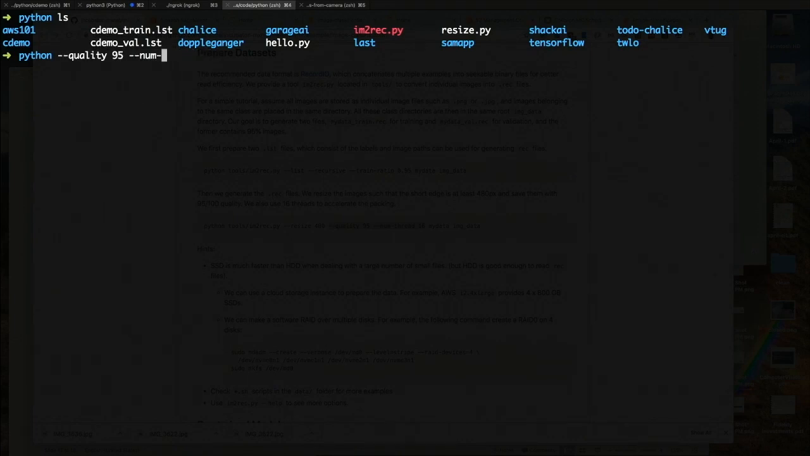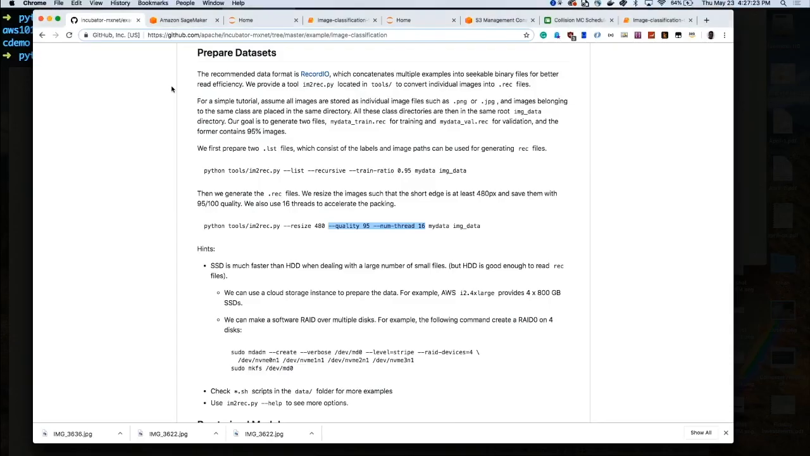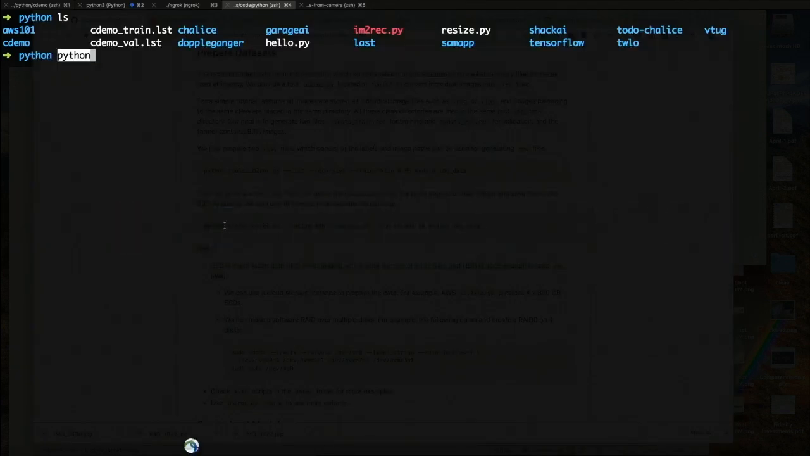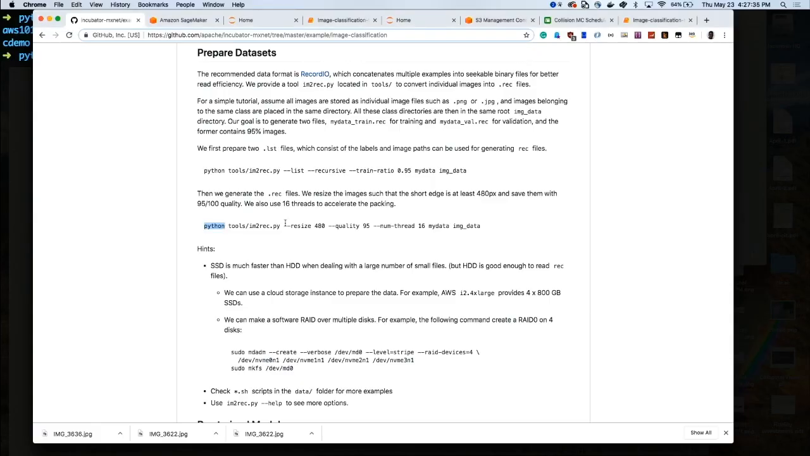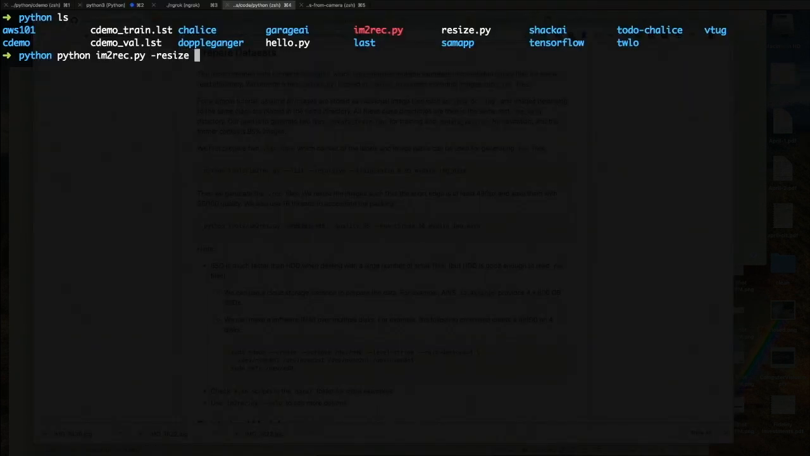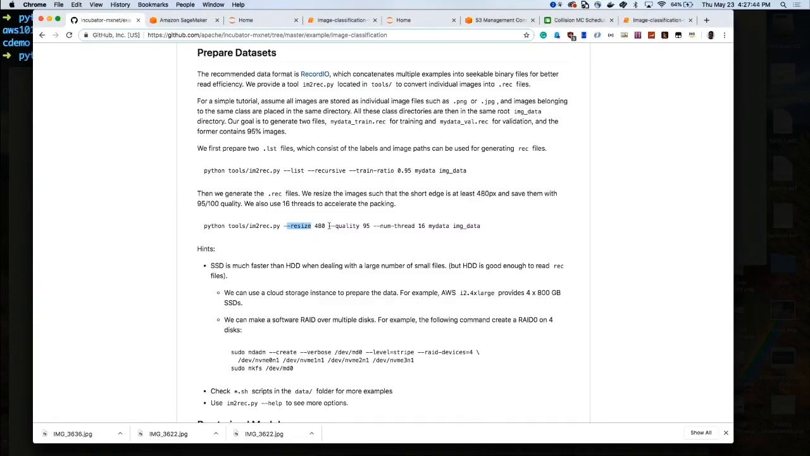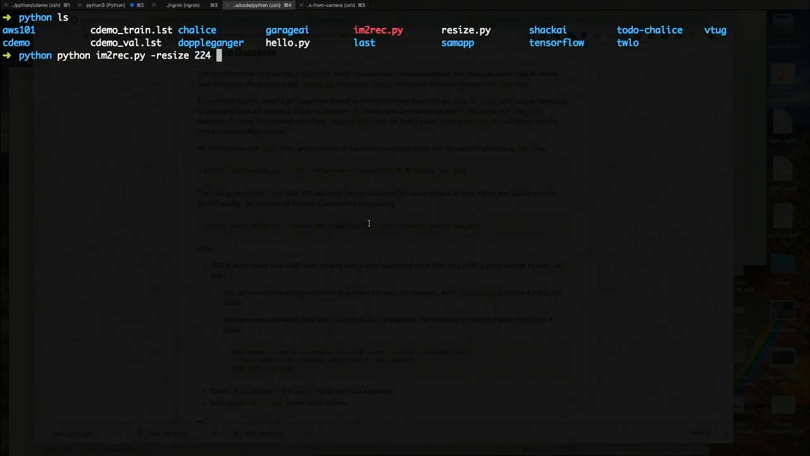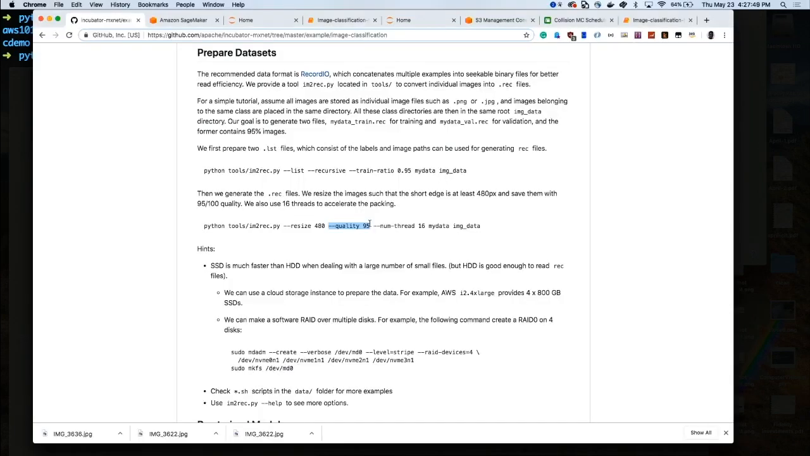We're going to make our second set of files that SageMaker loves, which is the rec files. So I'm just going to copy this command, Python, and then we're going to say image2rec.py. From here, we're going to resize our images into the format that SageMaker loves. So we're going to say 224 as the width and height of our images. Then we're going to set the quality. We're going to say 95 out of 100 quality, so still pretty good quality. And now we're going to say run on 16 threads.